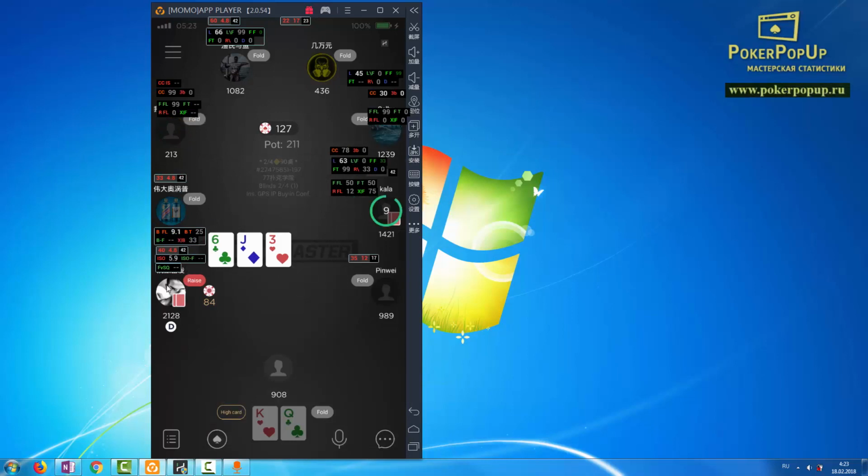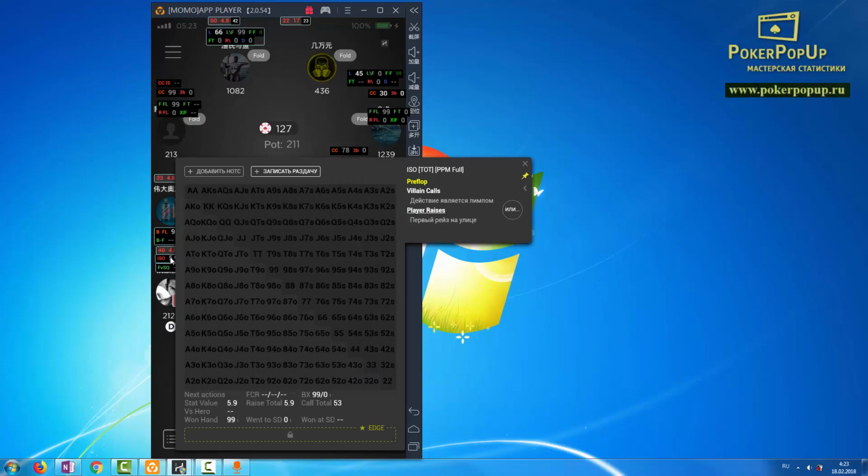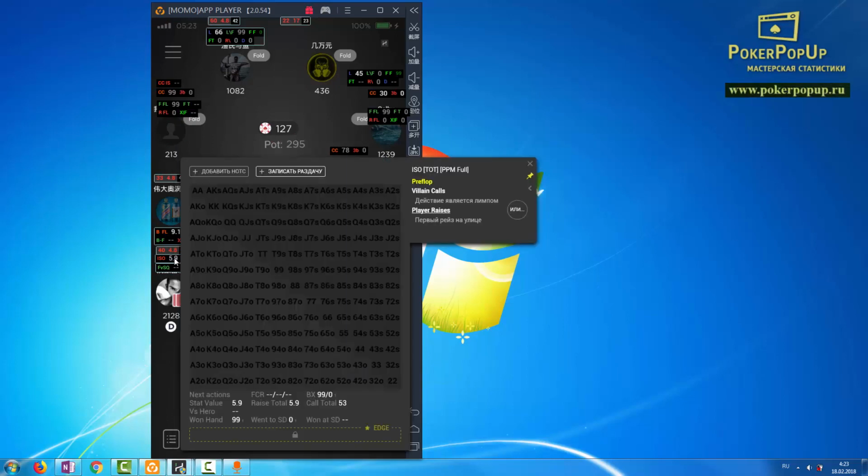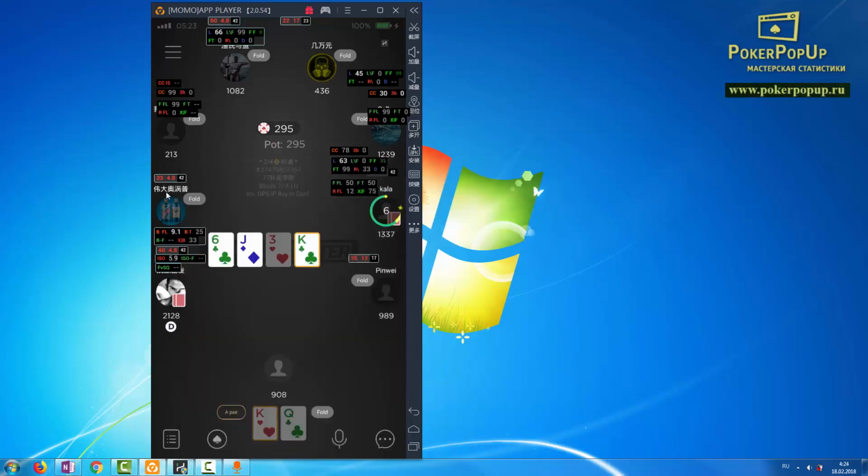Let's have a final look at the stats of this guy. He has the isolation raise at 5.9, not too much. I think he's made one isolation up till now. And we can also see this block of post-flop stats.